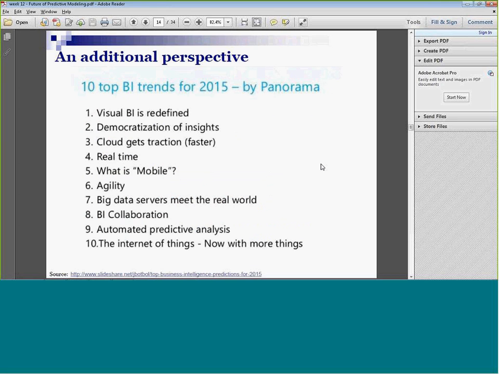Okay, before we talk about the SAS specific things they're doing, I'm not here as a SAS representative, but I did want to give them a little mention because we used their product this semester. I wanted to give you another perspective. This is from the top business intelligence predictions for 2015, okay? And this is by a company called Panorama. I'm not familiar with them, but I thought, let's look at what they say.